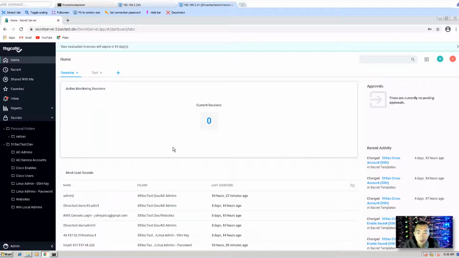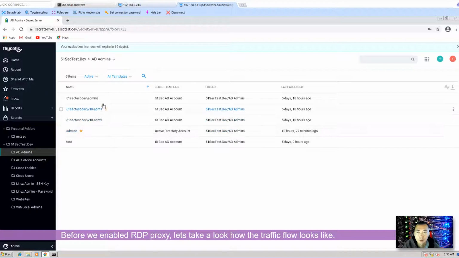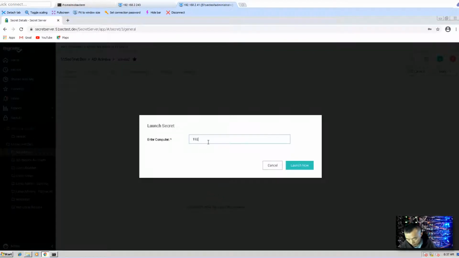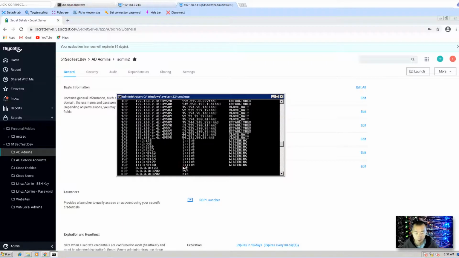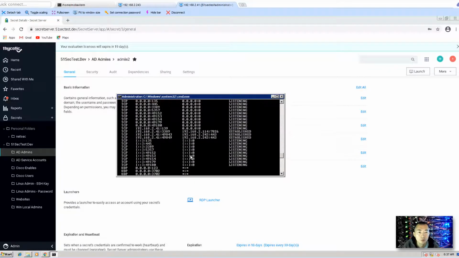Before we enable the RDP proxy, let's take a look at the traffic. We can use AD admins. We can log in with the RDP launcher. We can check the port state. At this moment, we don't have a 3389 session.